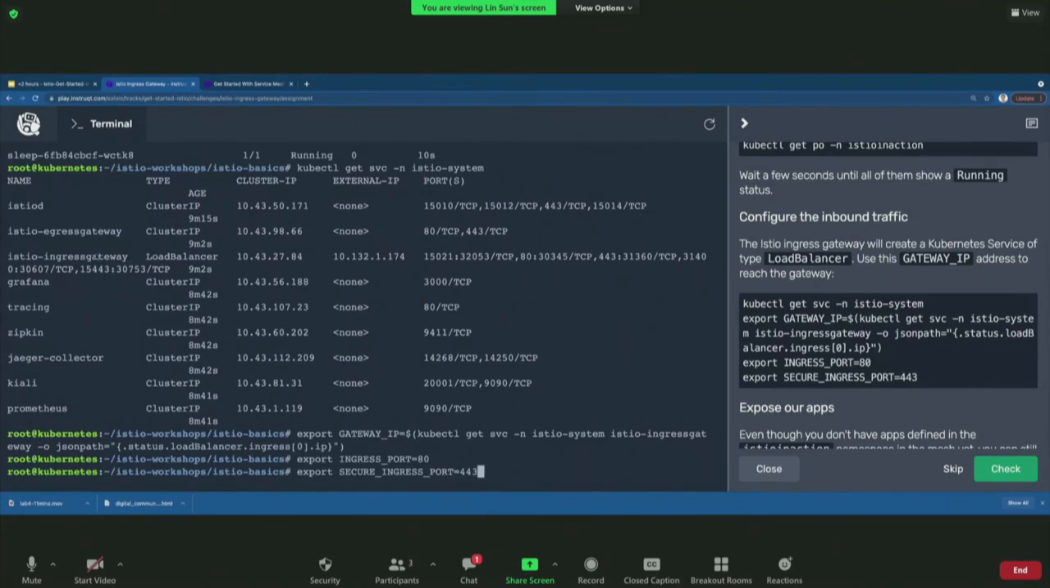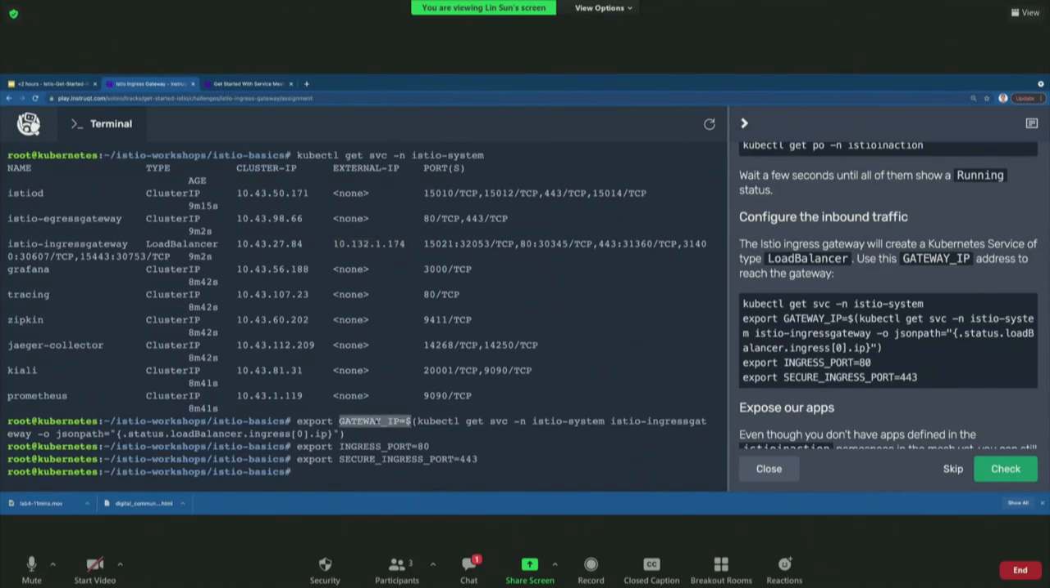Remember, during lab one we installed Istio, which comes with the Istio Ingress Gateway. Because we installed the demo profile, it also installed almost everything from the Istio project, including add-ons such as Tracing, Zipkin, and Kiali. So everything is available to us. The Istio Ingress Gateway has an external IP associated with it, and we're exporting that as our gateway IP. We also set up two port numbers, one for 80, one for 443.